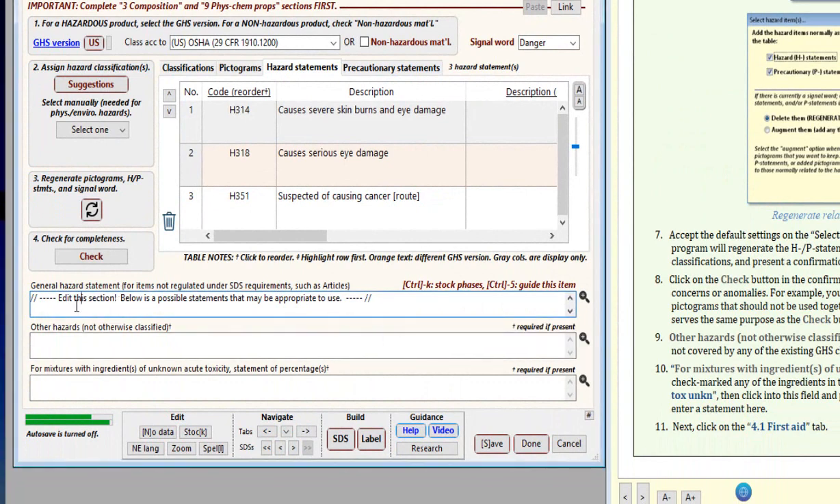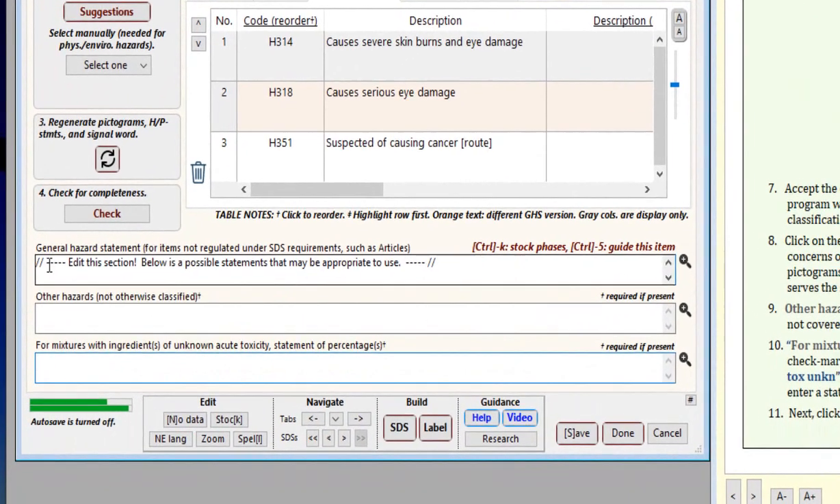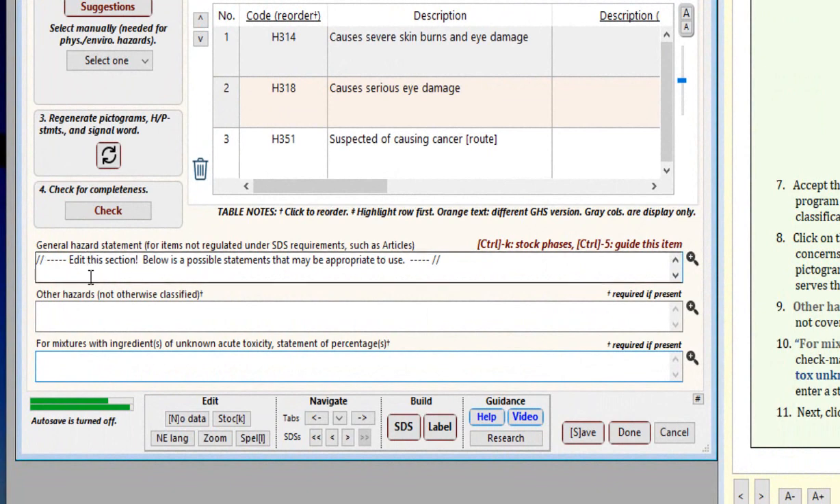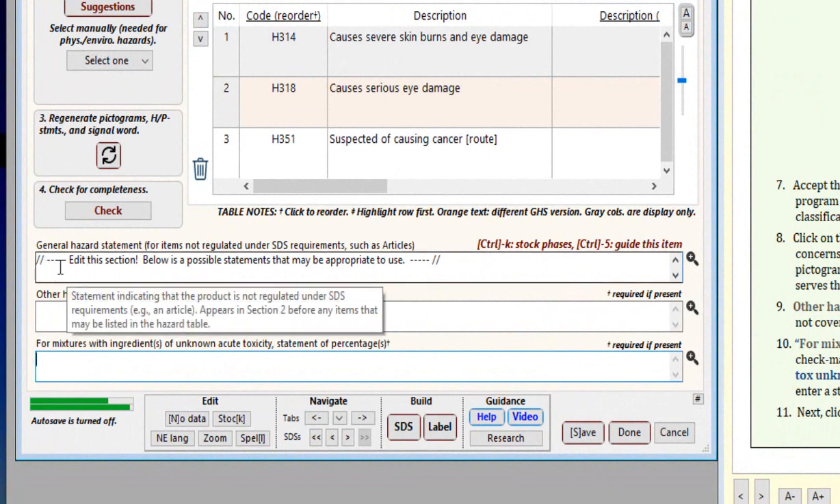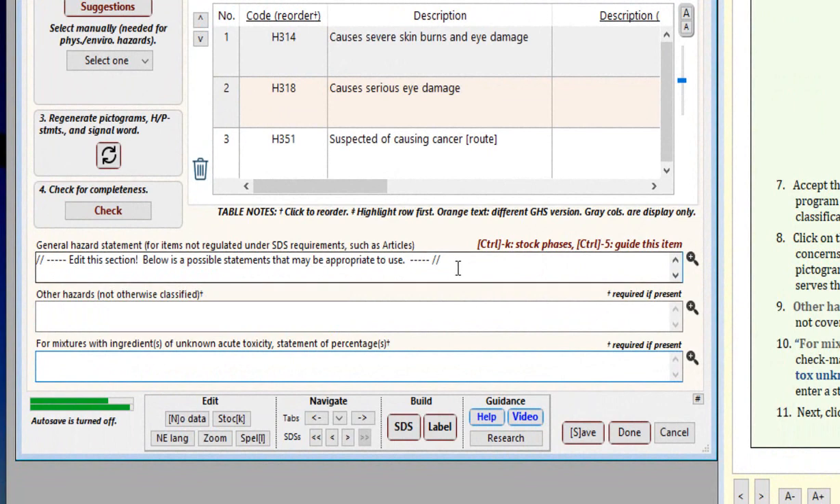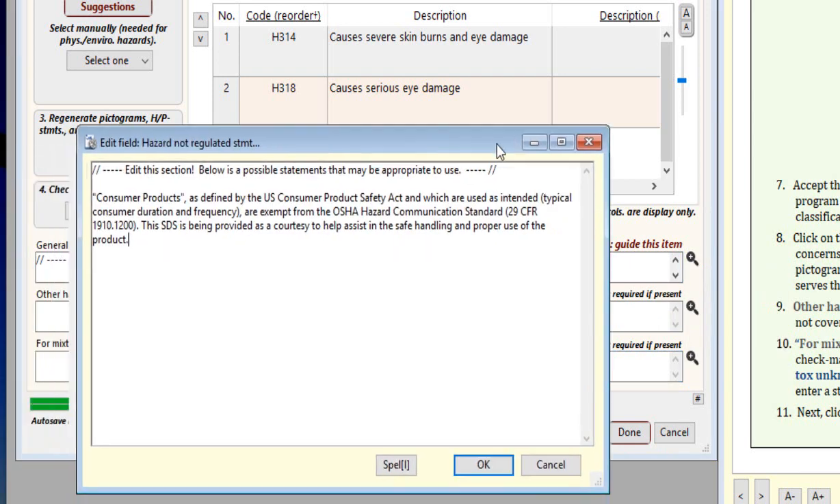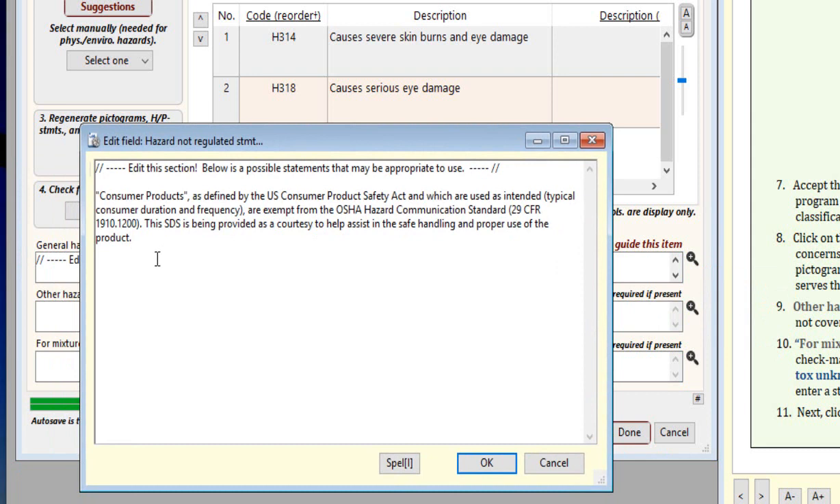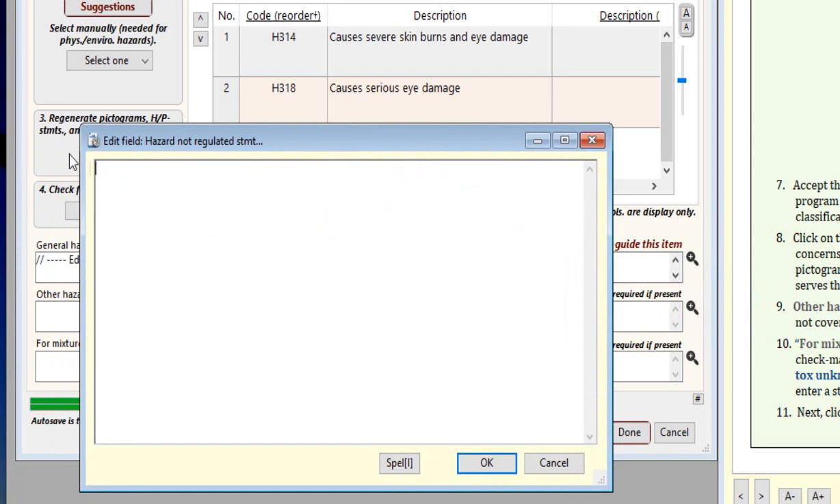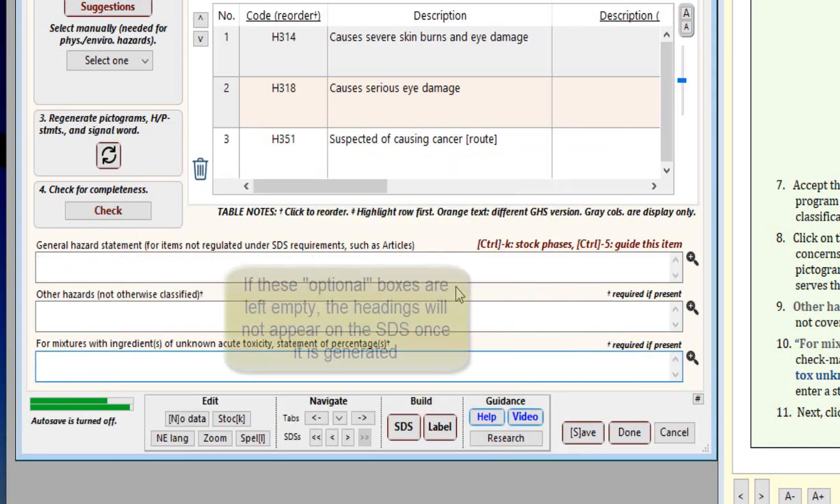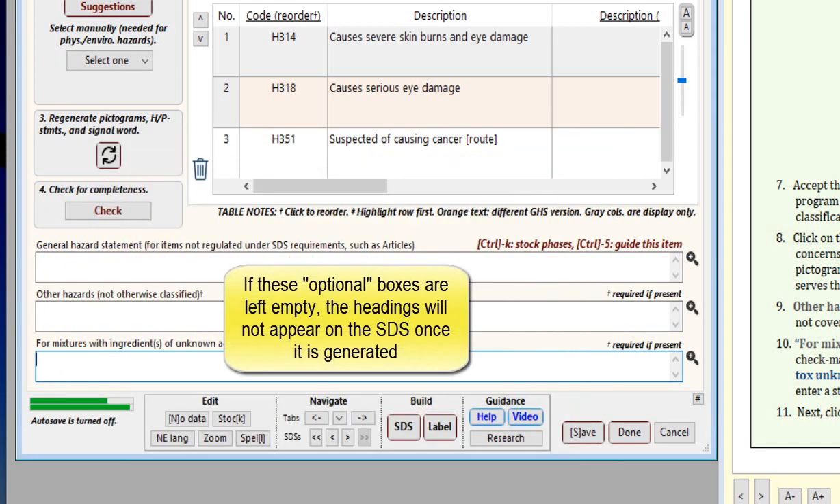Notice that there are 3 additional boxes on section 2. The first one is the general hazard information, and notice this is not burgundy color, so it's not required. Again, this statement came from our template, so we can zoom into it, zoom English, and this is a statement that relates to consumer products and just letting people know that the safety data sheet is being done as a courtesy. We'll just delete that statement because that doesn't apply to our soap cleaning super cleaner material.